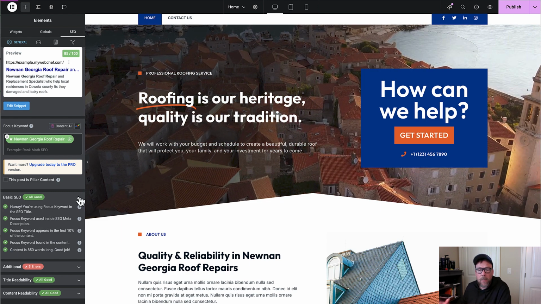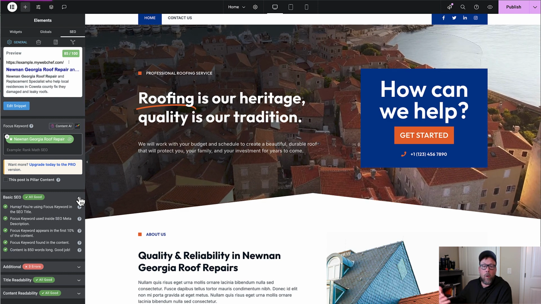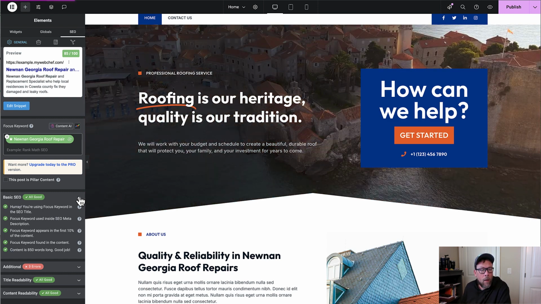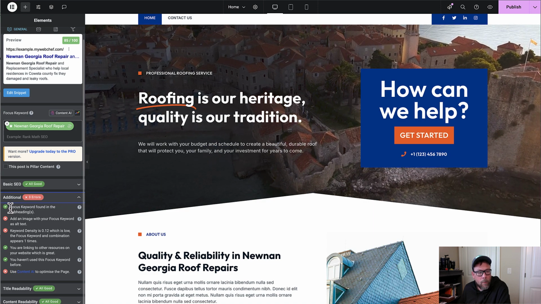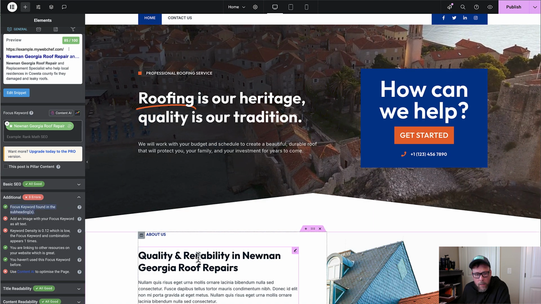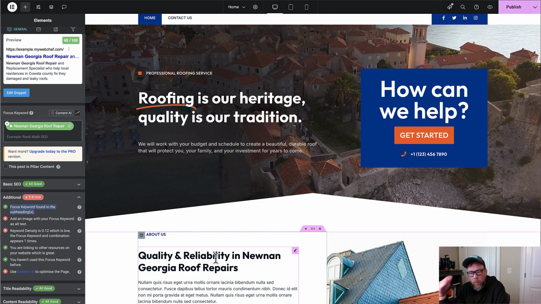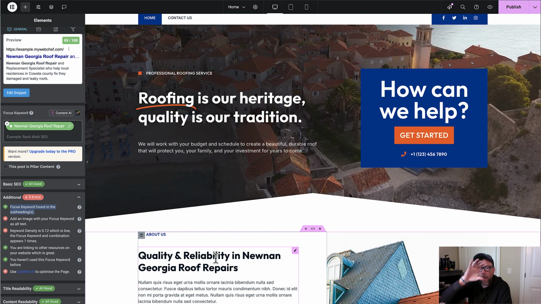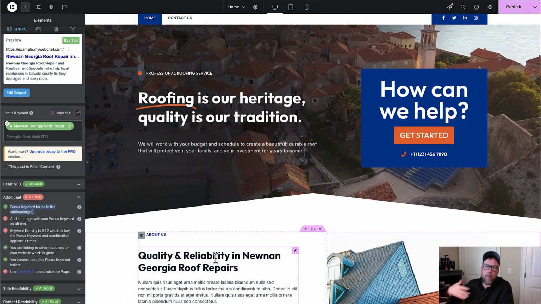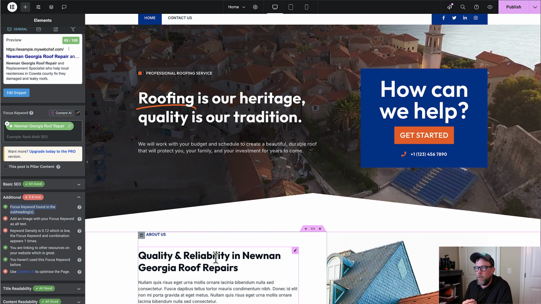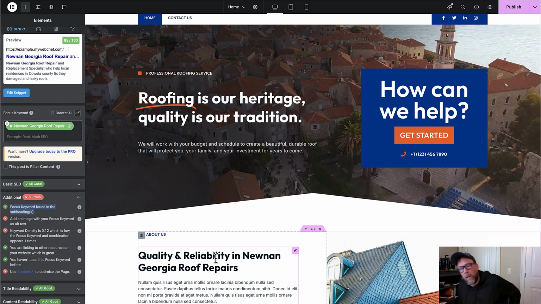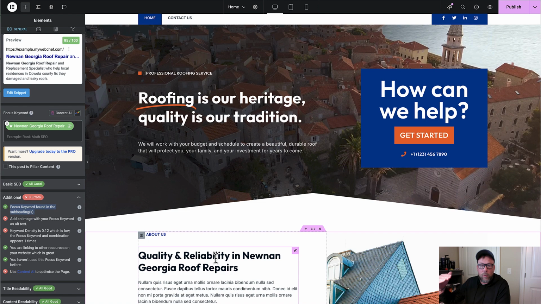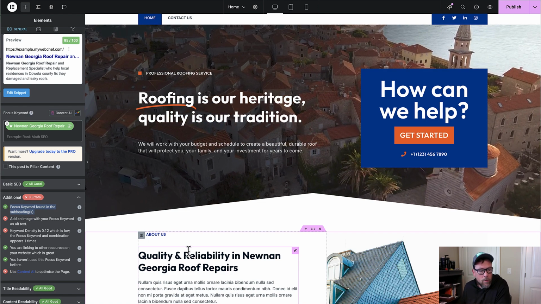Cool. These plugins are meant to tell you, okay, what are you missing? What are you not missing? So follow along with these. Additional information, focus keyword found in a subheading. Subheading is anything that's an H2 or below. So your main headline should have something about Noonan, expert Noonan, Georgia roof repair company, or whatever that might be. And then all your subheadings are the H2, H3, H4, H5. So those are the subheadings.